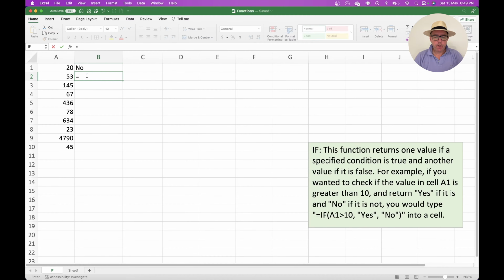Let's go equal if, open parenthesis, if A2, 53, is greater than 100, then if it's true, so comma, we want to type in yes in inverted commas. If it's false, which again is triggered by a comma, then we want to put no, again in inverted commas. Then close the parenthesis, press enter, and there you go, it says no.